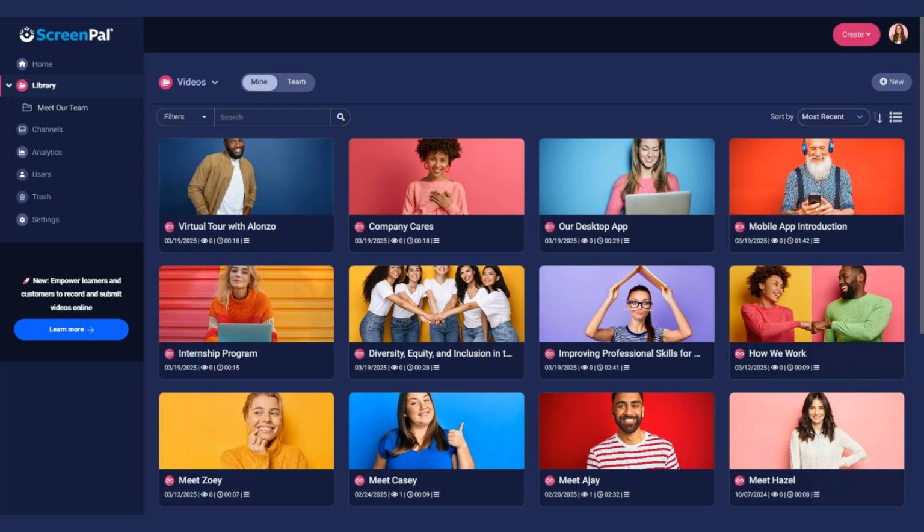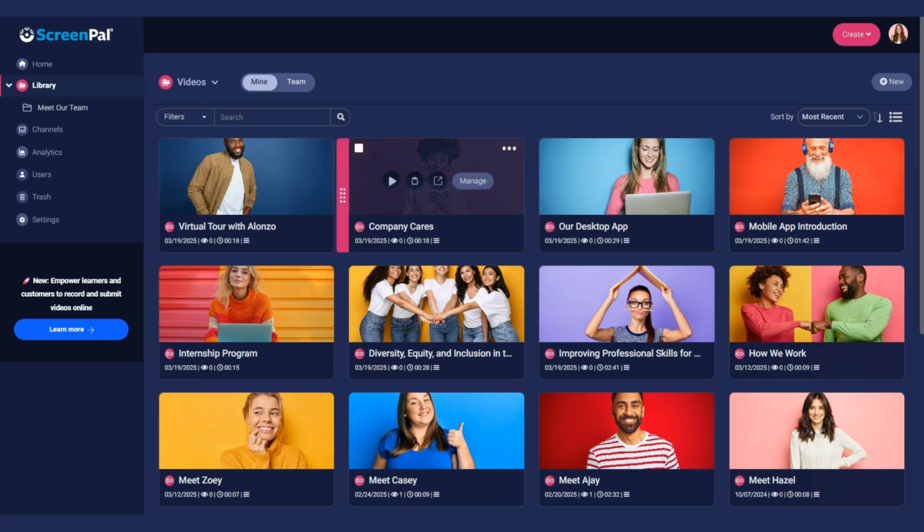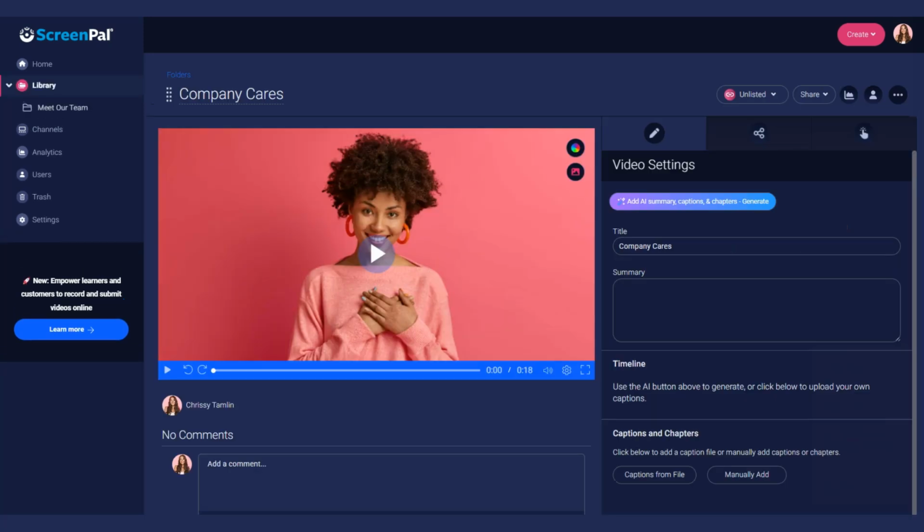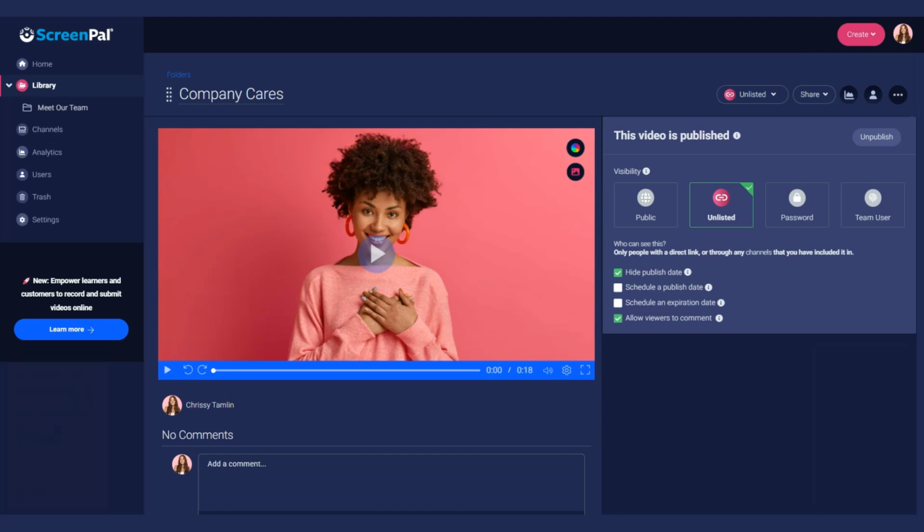If you would like to limit the visibility of a video so that only members of your team can see it, hover over the video. Click Manage. Click the Publishing menu. To ensure that only members of your team will be able to view the video when it is published, under Visibility, select Team User.